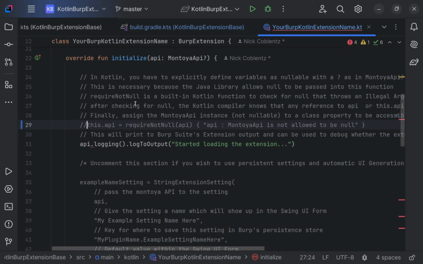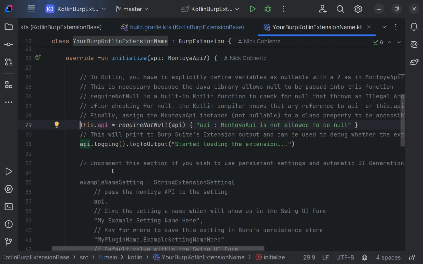There's a couple things we could do to check for null. We could use an if-then statement. We can use a safe call operator. But in this case, because we don't want to continue execution if that API is ever null, we actually want to throw an exception if that was null. And there's a built-in Kotlin feature to do that.